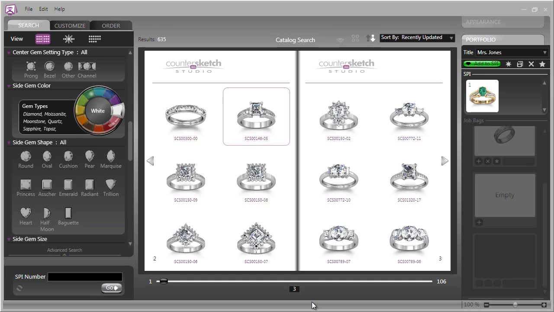Here we are where we left off in episode 2 at the end of the search process. Let's put this model that we have found into Mrs. Jones's portfolio. To do that, we merely click on the model to make sure that it's selected with this box around it, and then we click the Add to SPI, or Starting Point Inventory, and our model immediately appears as a job bag in Mrs.